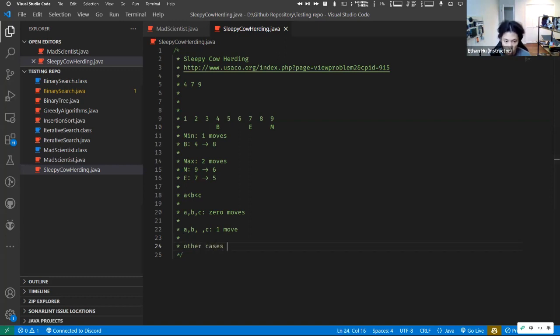Other cases, two moves. How so? If there is a gap between A and B, and then another gap between B and C. What you would do is, we could either move A to between B and C, or C to between B and A. Or we have something like A, B, space, C. Then all we're going to do is move A to this spot, and then B to this spot.